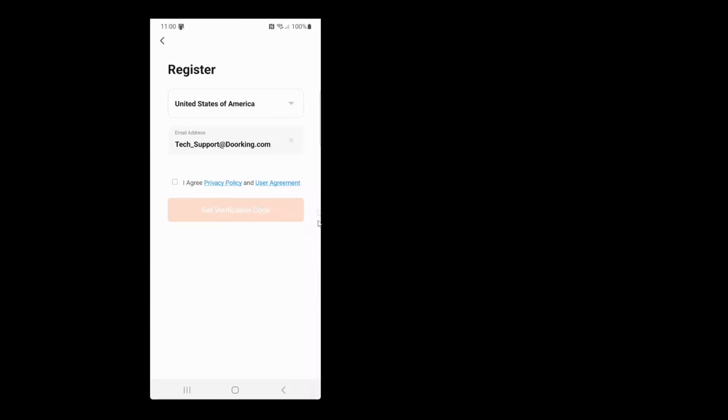To sign up, first, select your region. Then, enter your email address and check the box to agree to the privacy policy and user agreement. Finally, click Get Verification Code to proceed. We're almost there.